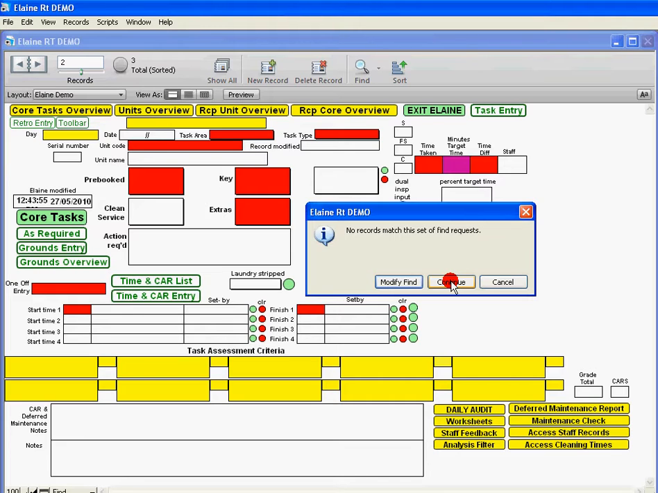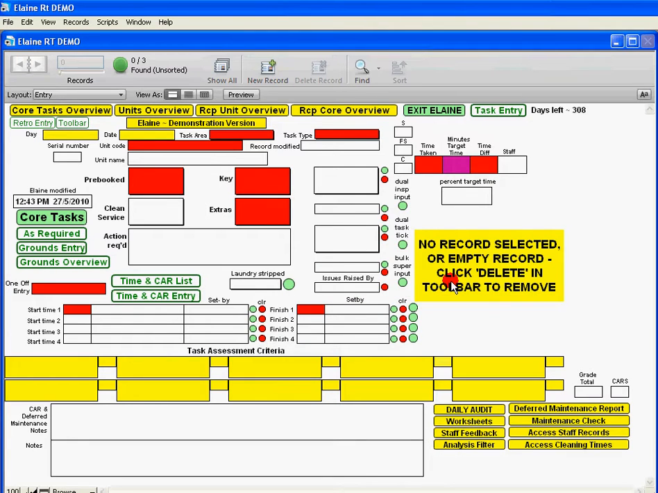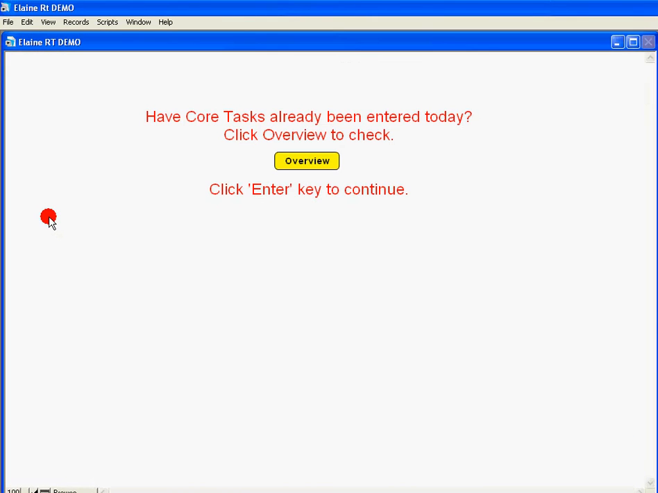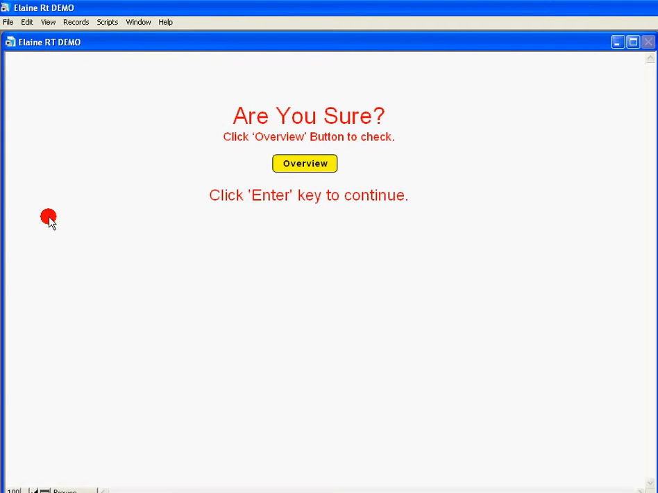In this instance no tasks have been entered, so it advises us that no records have matched this set of find requests. First we will enter the core tasks. The core tasks are those tasks which have been pre-scheduled or happen on a daily basis. This is achieved by clicking on the Core Tasks button over to the left. It will ask you first, have you already entered the tasks? You click the Enter key to continue.